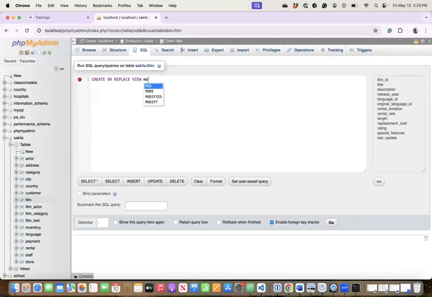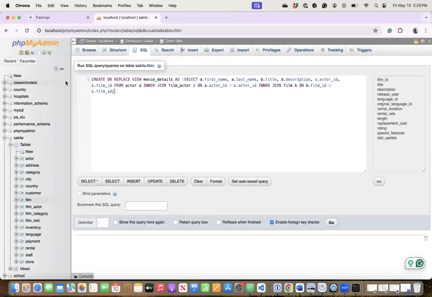So let's say CREATE OR REPLACE VIEW movie_details AS, and so what is it that the movie_details view is going to be? We can put a pair of parentheses and put our join in it. This time it is going to store that join as a table, so you don't need to run this query or always write this join every time.